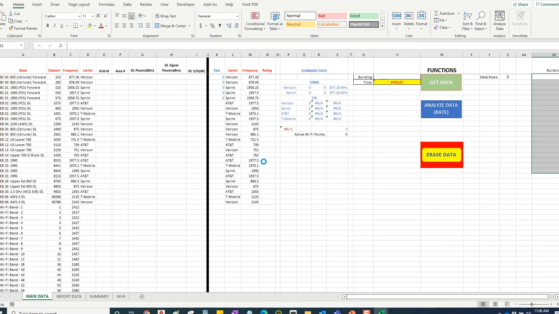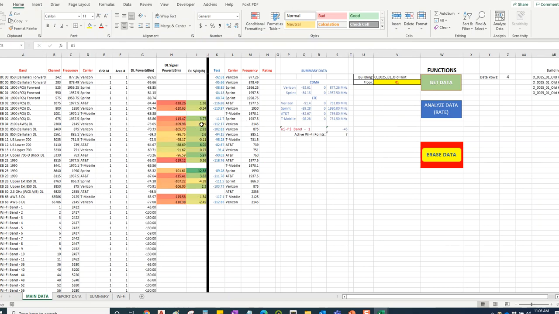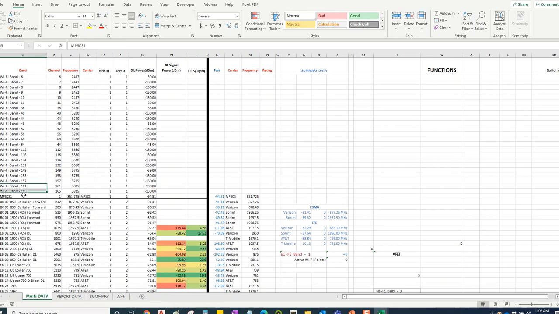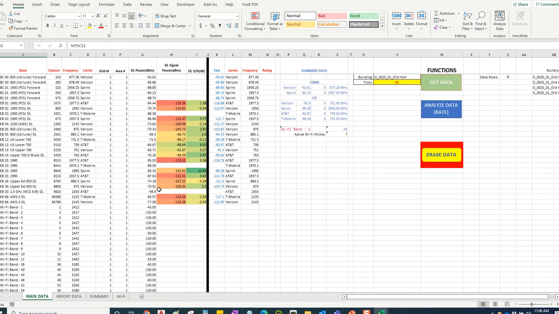So we've run that, and then it pulls in all the data here. So as you can see, it's populated and brought in our signal power and our signal and noise. And so these should look familiar from the raw data. All we've done is just brought in our 60 or so channels. So we got our cellular, and we got our Wi-Fi, and down here is our two-way radio. So that's all brought in.